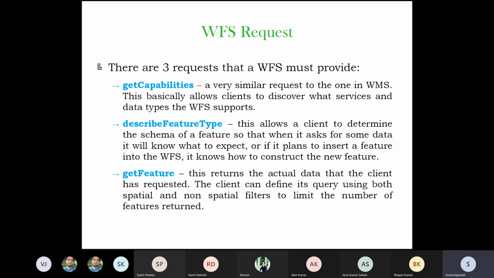Last one is the get feature. This is where the actual data will get obtained. In case of get feature, the actual vector data will be returned. So these are the three main types of requests that we are going to learn in WFS, although there are several other requests, but we are focusing on only the important requests of the WFS.